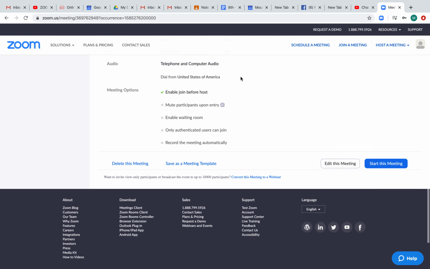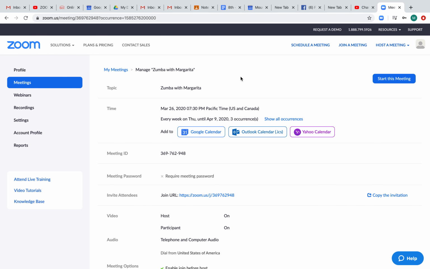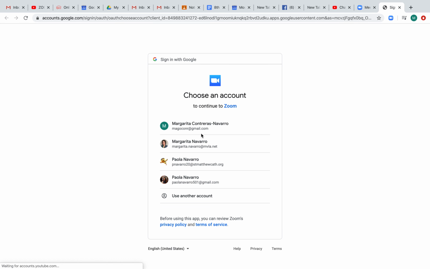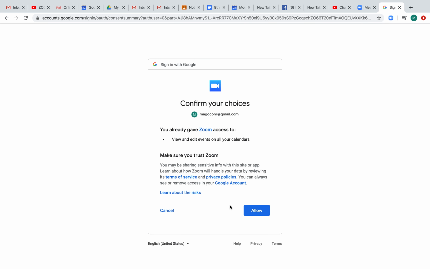And then you see all sorts of settings here. A couple of things that I recommend. One thing is you can add it to your Google Calendar, so it's just on your actual calendar. It's helpful to remember that you have a class to teach, first of all. So I chose my Gmail account. I'm giving it Zoom access.